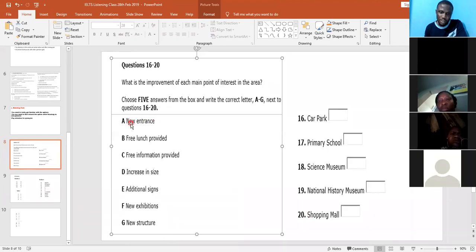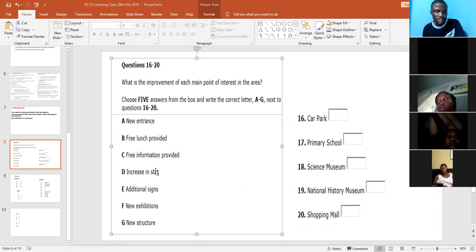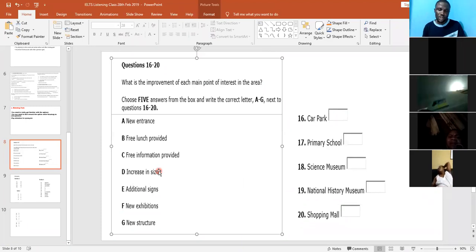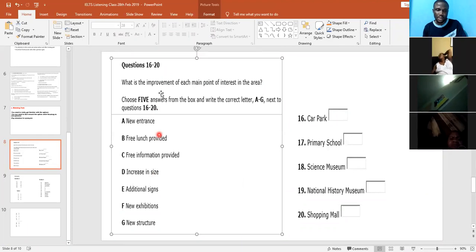Another entry point. So that's new entrance. Yes. Though it didn't particularly say, that's why I said one thing you need to look out for is synonyms. New entrance, another entry point. So the main thing is that this is your area of focus, but you need to be looking at your questions one after the other, picking the answer. After you've picked the answer, you go to the next one.